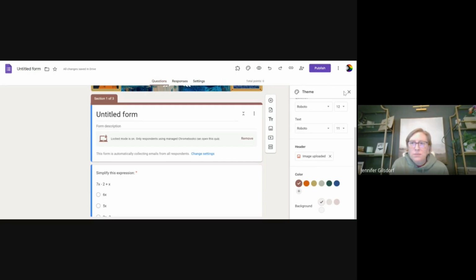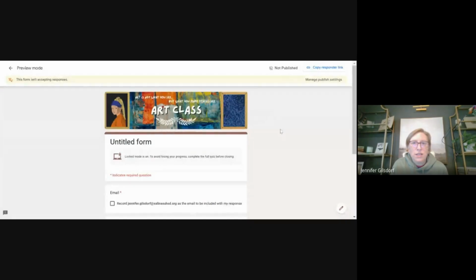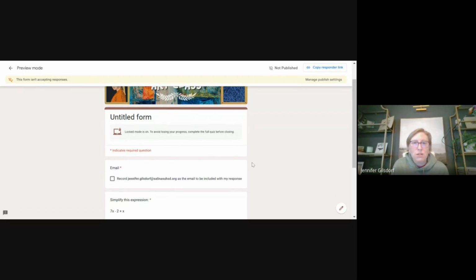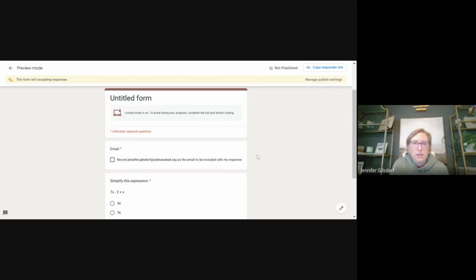The eyeball is allowing you to preview what you've already done. It will take you into what it looks like for your responders. So this is telling me that locked mode is on. To avoid losing progress, complete the full quiz before closing. That's really nice if you are giving kids a quiz in class and you don't want them cheating.